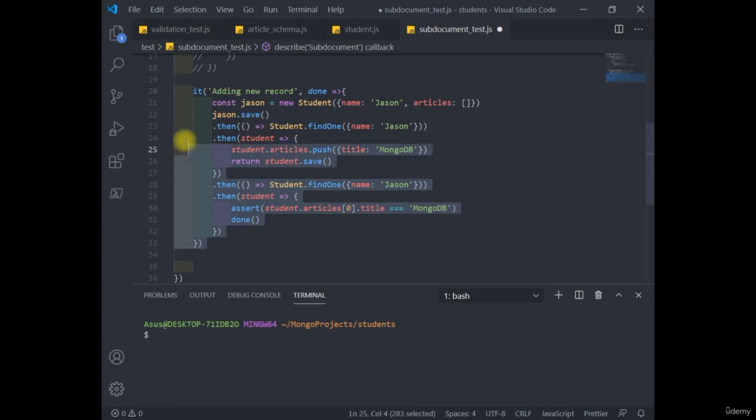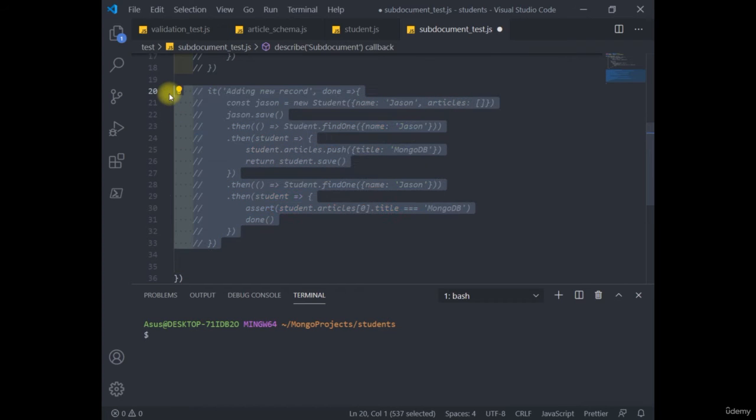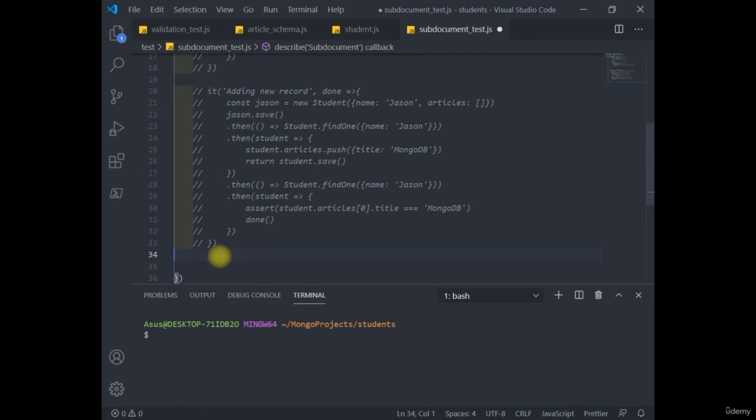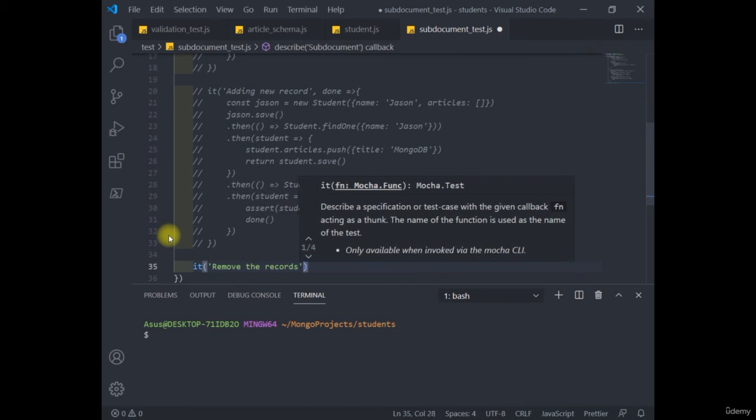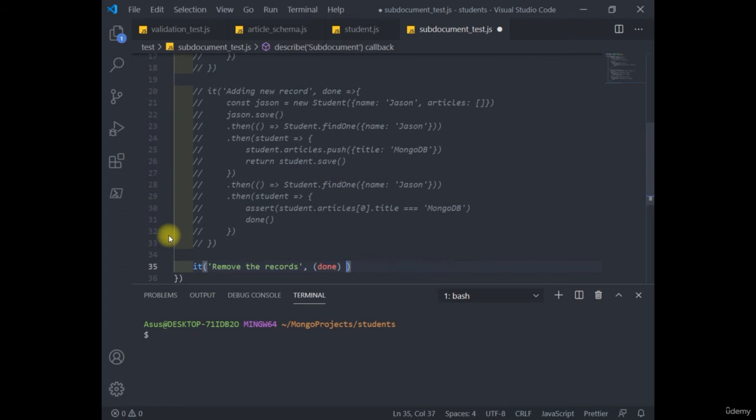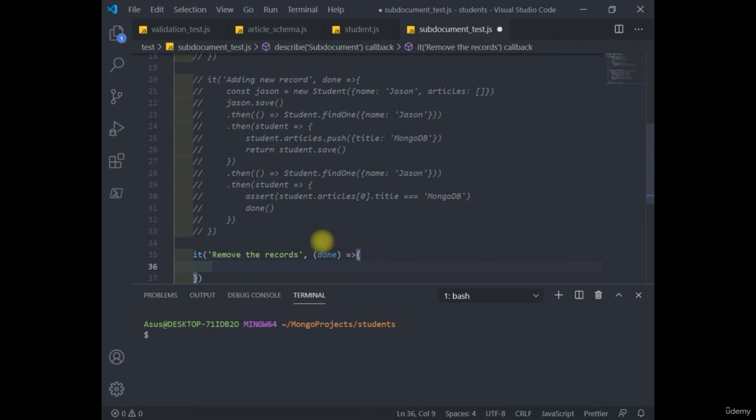All right, so we'll start off making this block comment, then creating an it block here. So we'll say remove the records, add the function with the done callback. Now, you might have realized that sometimes I write done within parentheses and sometimes not. Well, it doesn't change anything, so don't worry about it. Totally the same. But thanks for paying attention to detail.